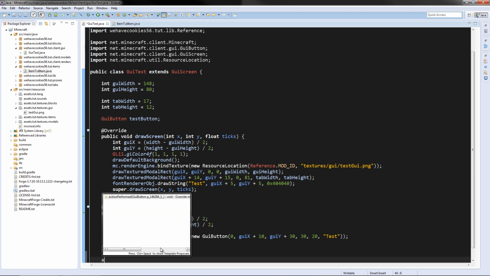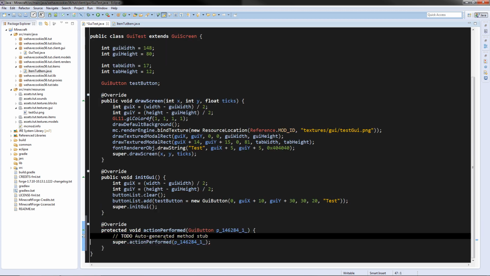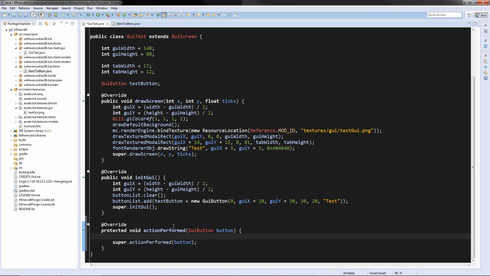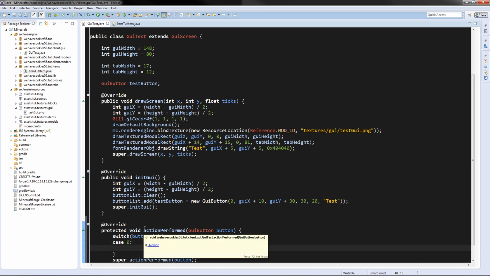Now we need to make another method called actionPerformed, and this just takes a button. This is called whenever a button is pressed. So we're going to do a switch statement on button.id. So this first parameter is the ID. So case 0, and then we can do something.